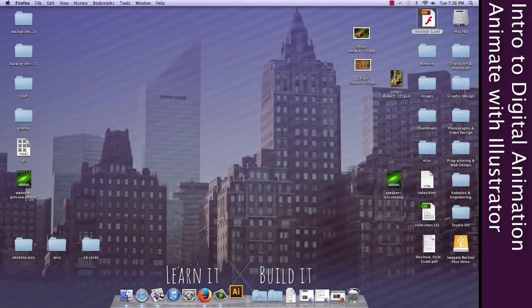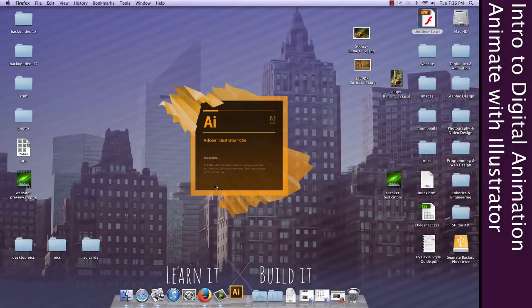We're using CS6, fairly recent, but not the most brand new. If you're using CC, you should be fine. All of these same things should work.